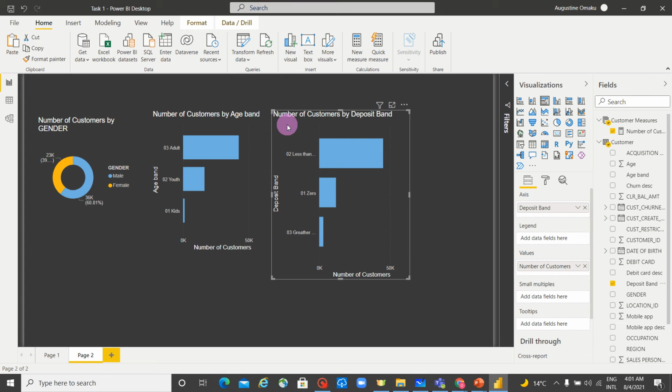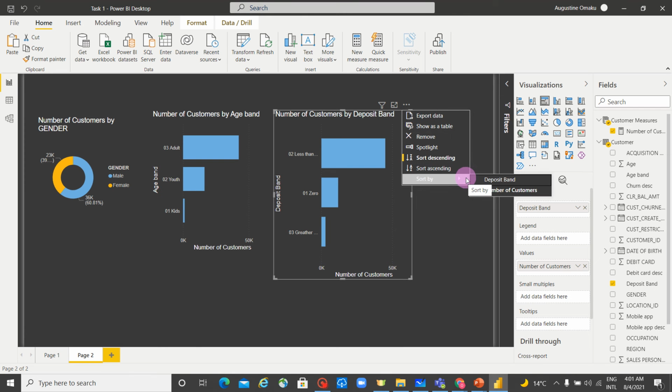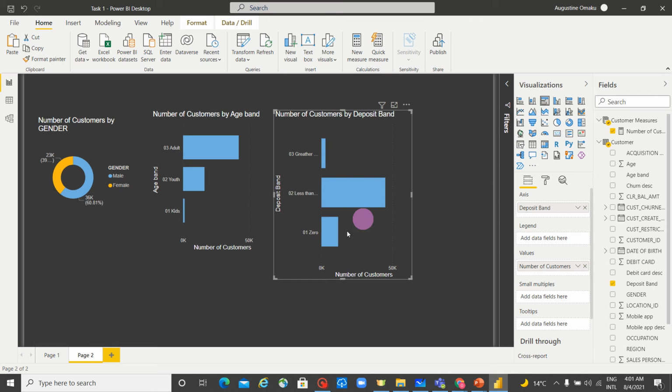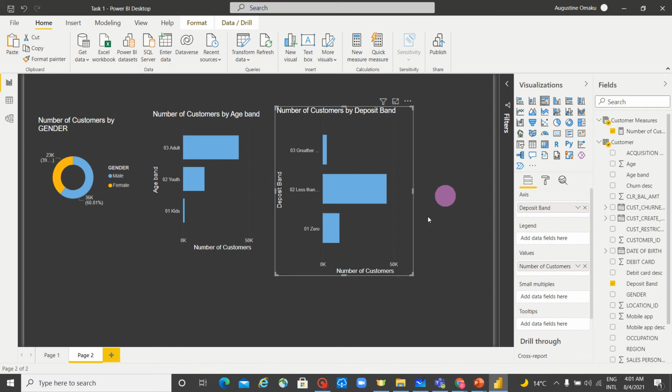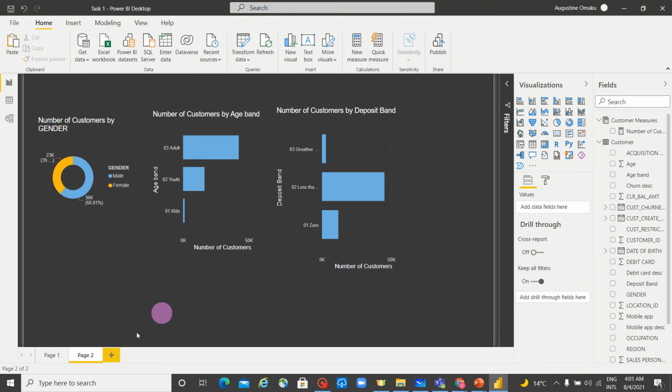All right. This didn't quite sort as well as the age band did. So we can go to our chart options. So let's sort by deposit band. Let's see that. Okay. 0, 1, 2, 3. Okay, we have these 3 nice charts here.